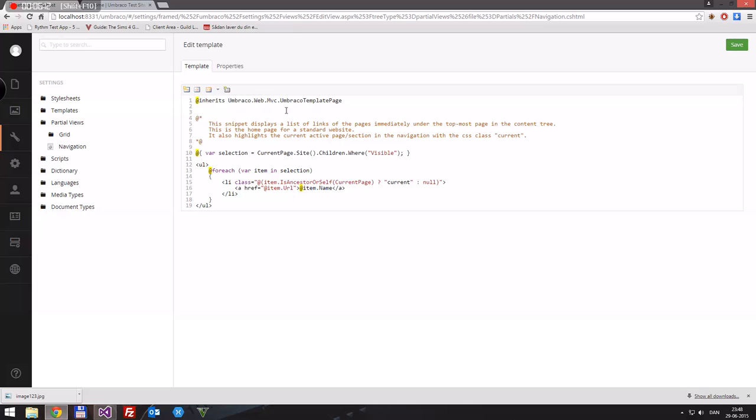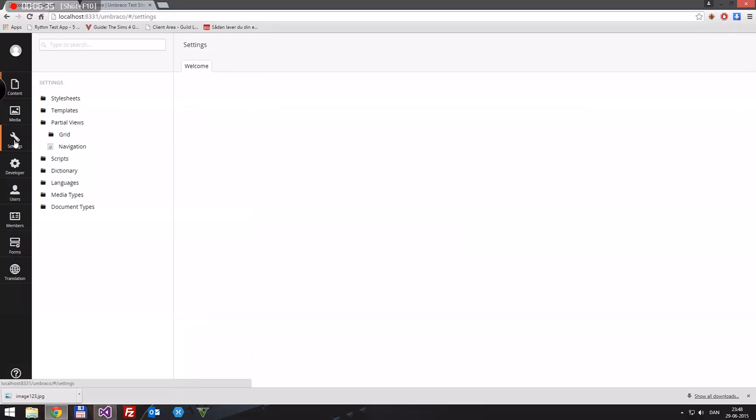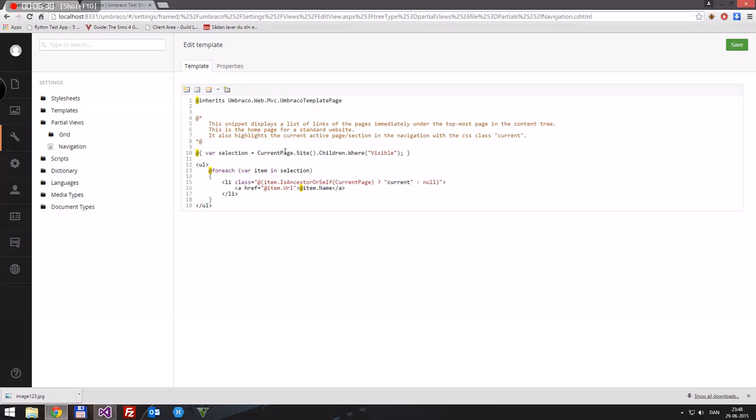What we have here is it inherits again from the umbraco.web.mvc umbraco template page, so we can use the current page and so on. What it then does, and this is again more a link to SQL, it makes a variable called selection, and then it says whatever page I'm on right now. So if we're, for example, on the third page, then third page, and then on this site, we're visible, and then it just puts that into the for each loop, and then for each item it writes out the name. Pretty simple, actually.